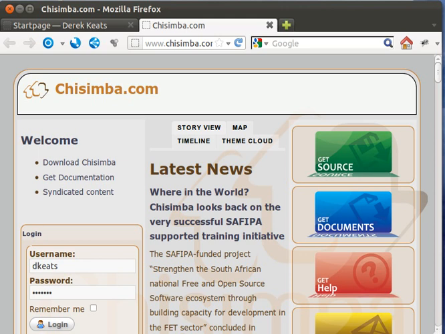Chisimba has a modular architecture, and everything that you create in Chisimba can be done as a module. Now, I'm going to be building a module for my own dkeats.com website, which I'm going to call Switchboard, because I need a switchboard module that allows people to go to my site and switch between my professional stuff and my personal stuff, which is mostly on my blog.